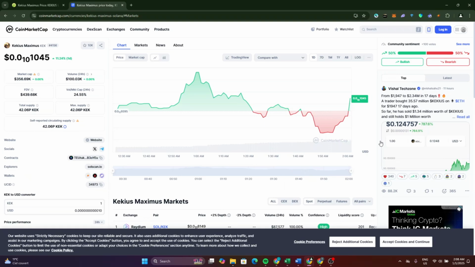Now, first of all, open the KEK token on CoinMarketCap. After that, copy the token address from here, and remember it's under the Solana network.